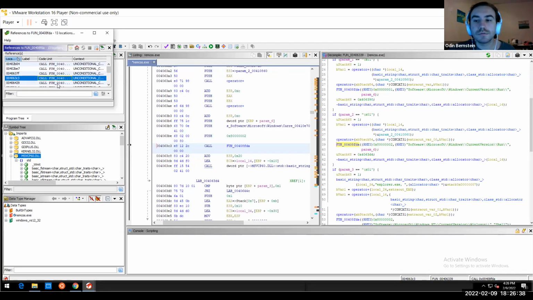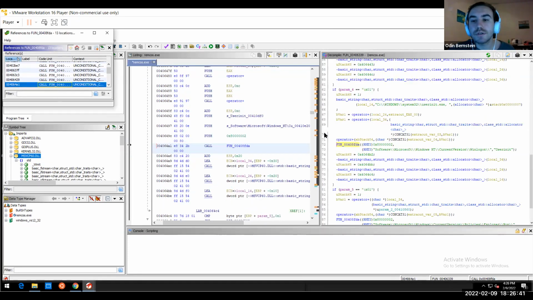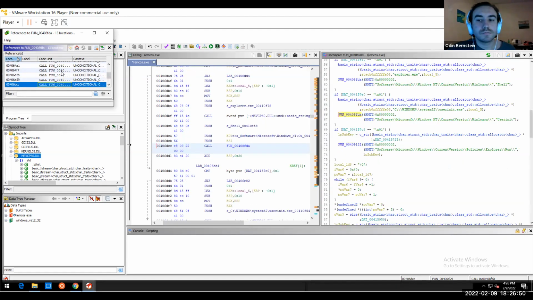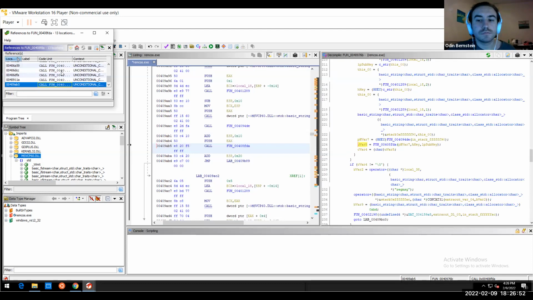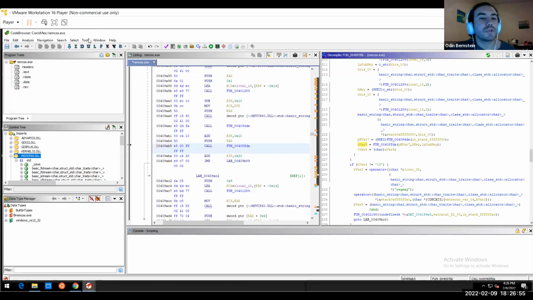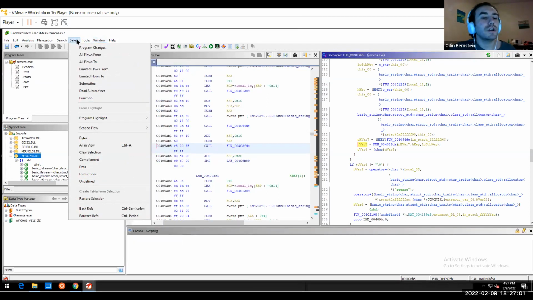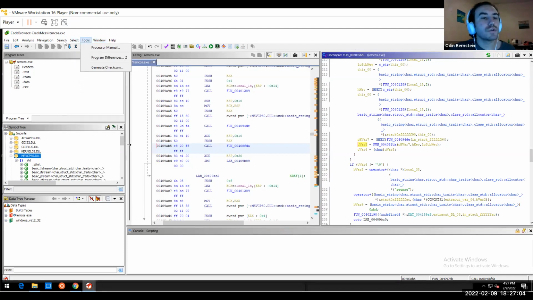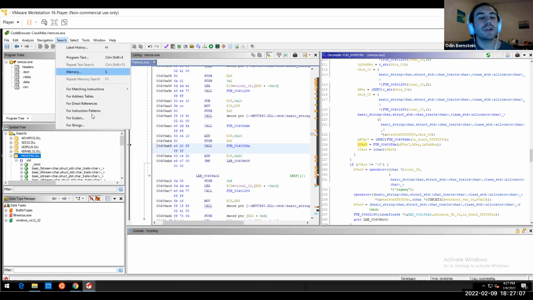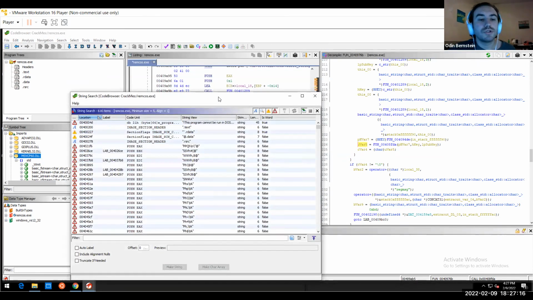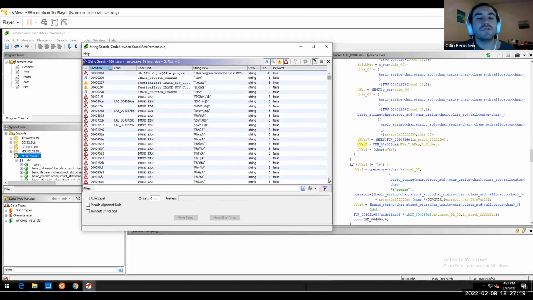Let's just go to see if there's any other registry keys. So that seems to be it. Also, another quick way that you could potentially find different registry keys is looking at the strings in the program. In order to do that, you would go to search and then click on strings, and then you would click search. This will just give you a list of all the strings.